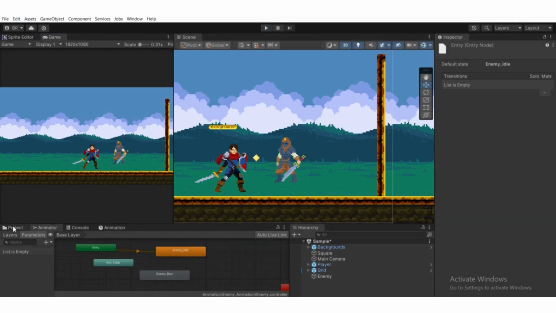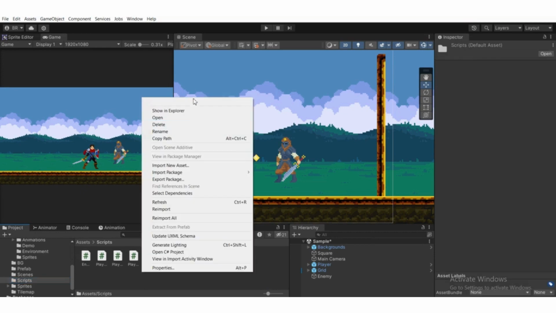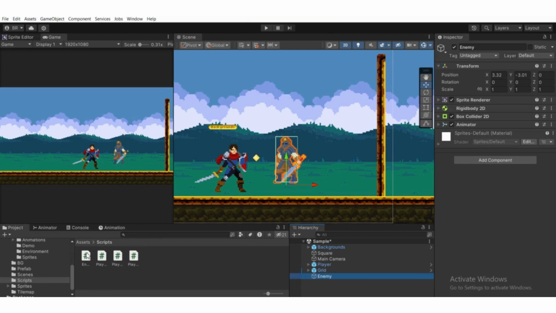Head over to the project and then Assets, create a Scripts folder. In that Scripts folder, right click, create C# script, name it Enemy, and select the enemy game object and drag that script to the Add Component section of the enemy game object.